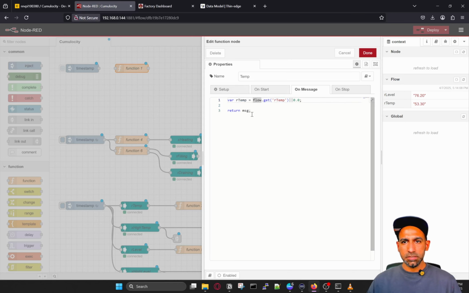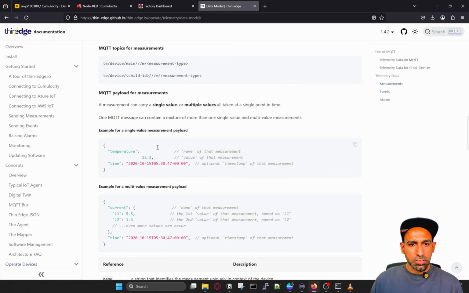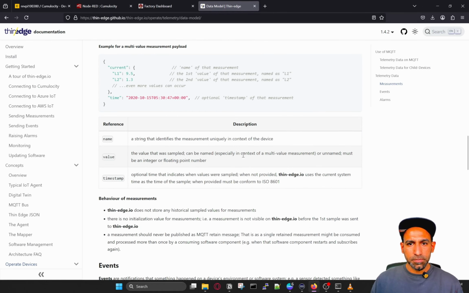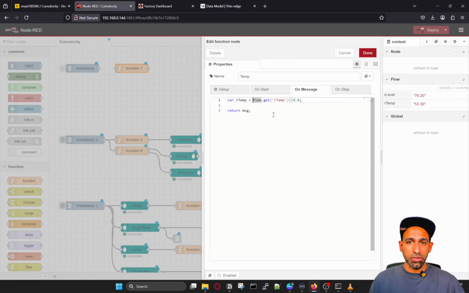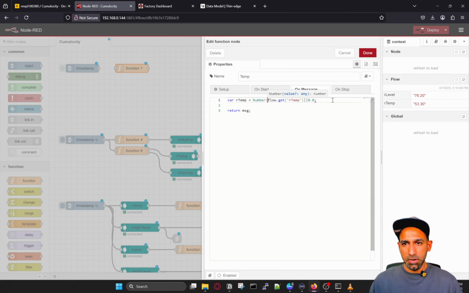Just to make it easy, because if you see the data model, it mentions here that your value should be either an integer or a floating number. This is very important. Otherwise, you'll be troubleshooting what's going on. My value right now is a string, so I have to convert that into a number. So I'll just put Number here. And now I have the correct format.